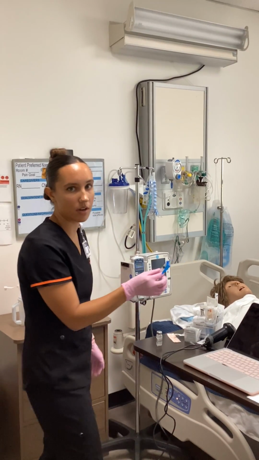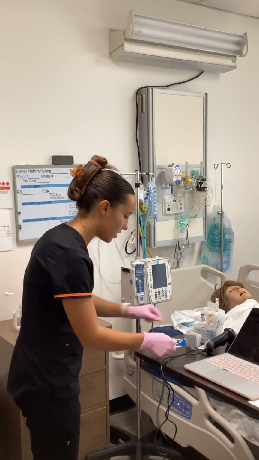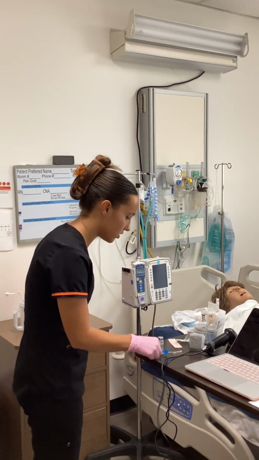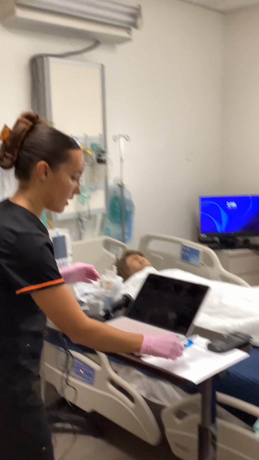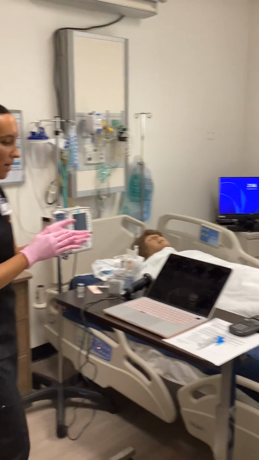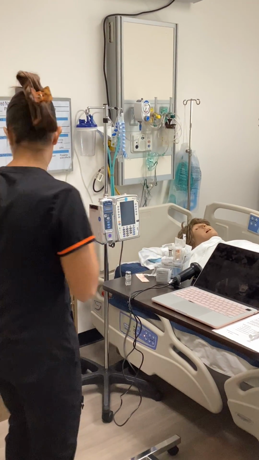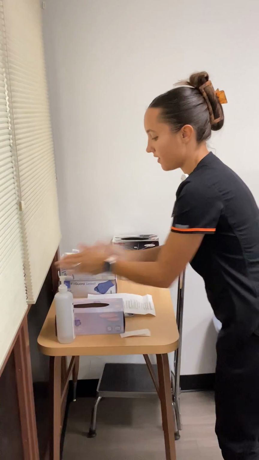Just going to be using the scoop method. So I'm just going to pull my lid over here, and I'm just going to scoop this up with one hand. Then I'm going to put this back on and prepare this for the patient. Now I'm going to switch my gloves out here, and I'm going to change my gloves to give this medication.